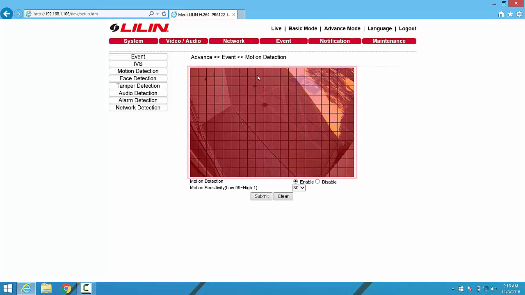From here, the first thing we want to do is to enable motion detection by clicking this radio button. And then we're also able to configure the area that will be a part of the motion detection algorithm. A red tinted square means that the area is included in the algorithm, whereas a square without tint means that area will not be included in motion detection. Simply right-click and drag in order to deselect squares and not include them in motion detection, or left-click and drag to select squares and include them in motion detection.